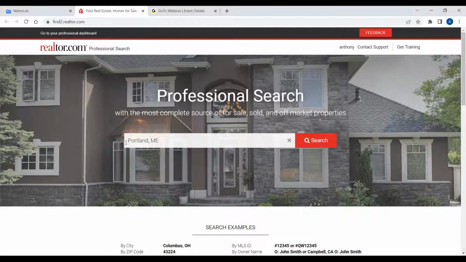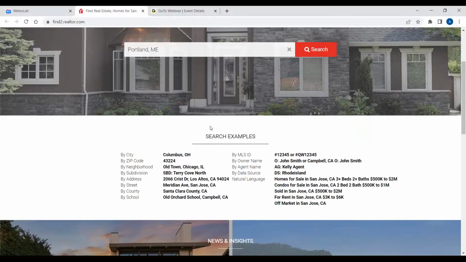All right, we also have a search bar. This program uses keyword searches, kind of like how Google works, where I can put in the information that I want and it will start pulling me up the properties, which is really nice. They also have some examples, different shortcuts that you can use within the program.